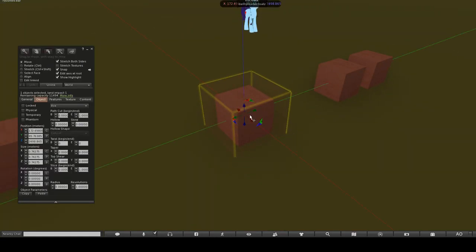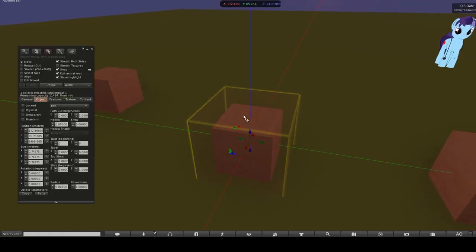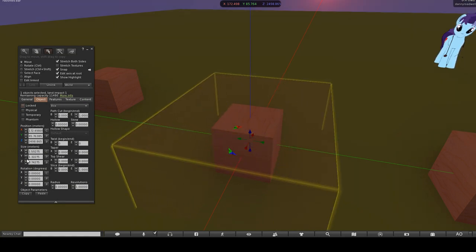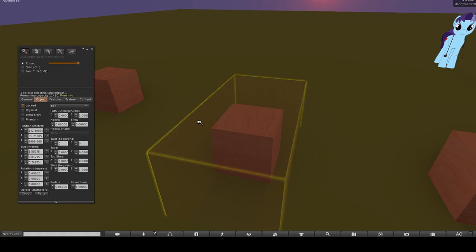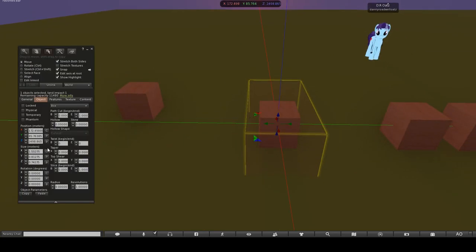And size is basically the width, length, and height of an object. They are referred to as X, Y, and Z in that order. Like so. Width, length, and height.